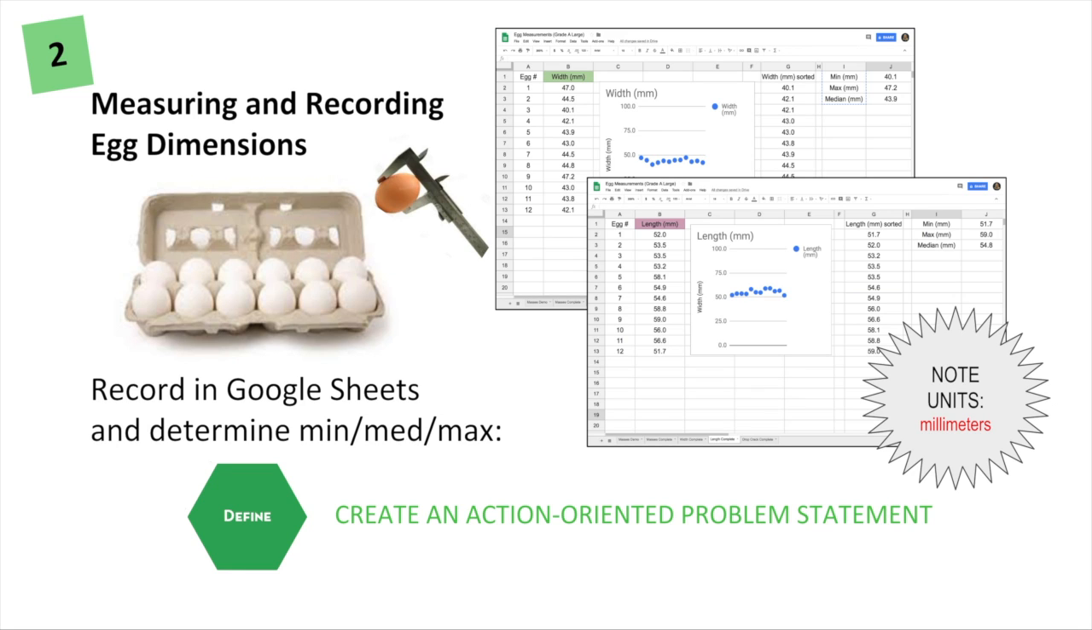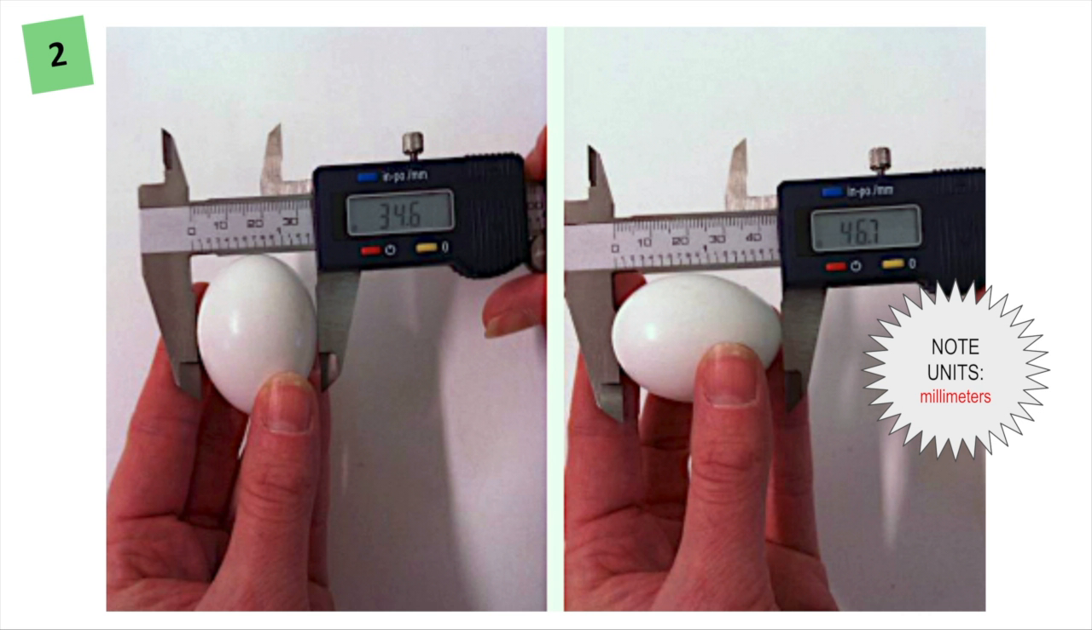And again, later on when we make calculations involving the dimensions, we may need to make an adjustment and convert those millimeters to meters. Here's a little bit closer look of what it looks like to use the calipers to measure the width across the widest part of the egg and the length from end to end.